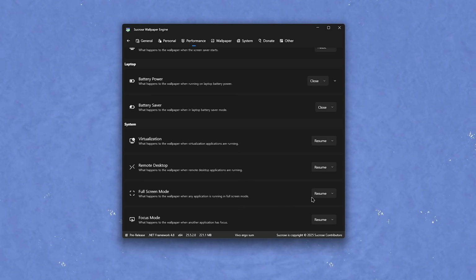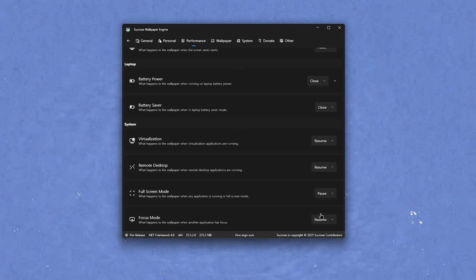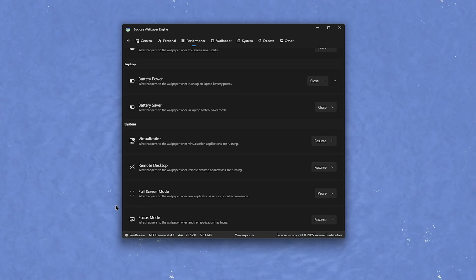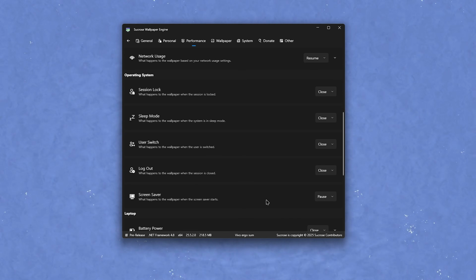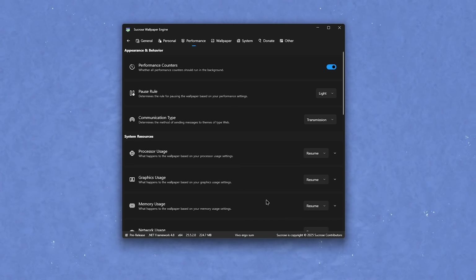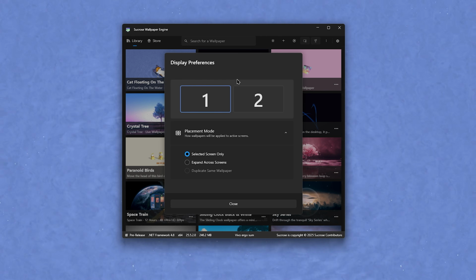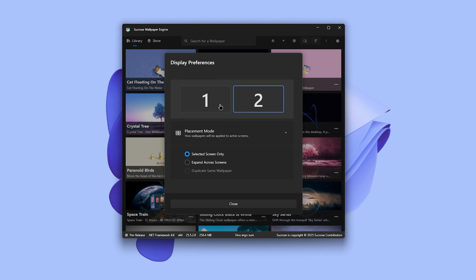And yes, it's smart. It won't eat up your battery or CPU. It pauses when you go full screen or run a game, or for any actions you can set it to close and pause when they get started. And it's optimized for laptops. The only problem with Sucrose right now is multi-display support, but they're working on it.